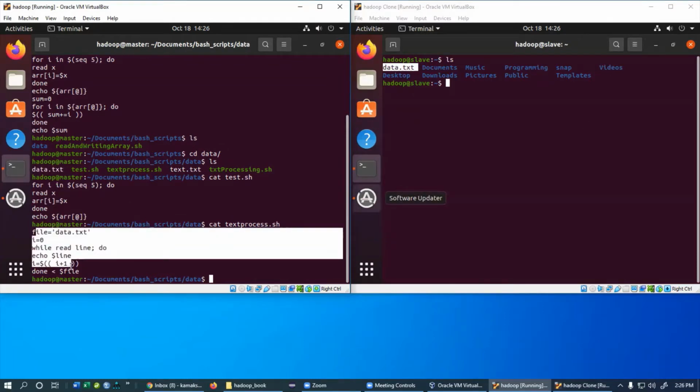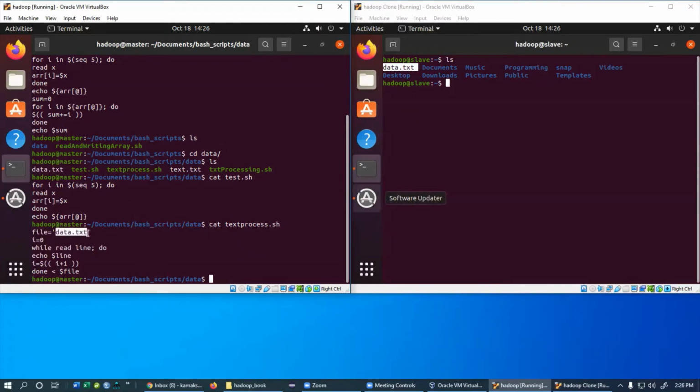Now I also have the script, and this script is going to read the data from a data file and then count the number of lines. The name of the file is data.txt, which is in the same data folder. So the data file and the script are both in the same directory.